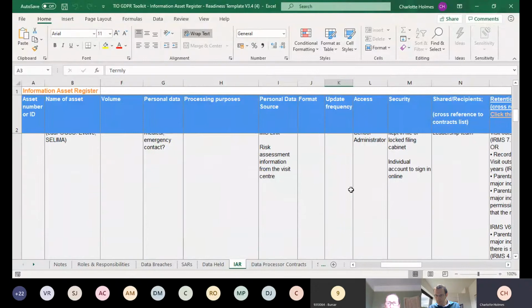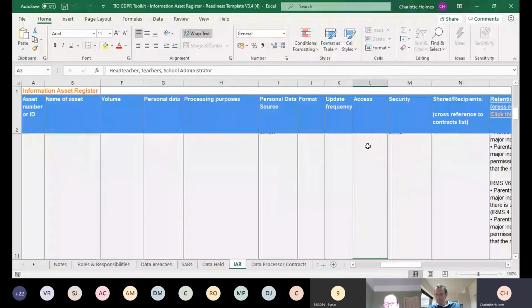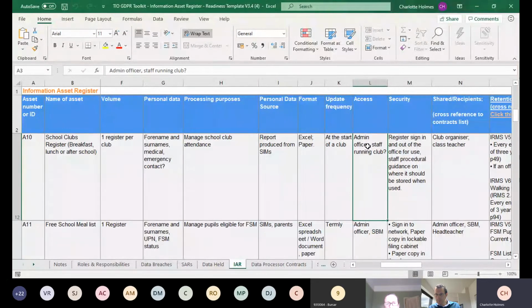Okay, so then we're on to access, which is who in the school internally has access to this particular asset. If we have a look at the off-site risk assessments, the head teacher, teachers, school administrator, trip organisers, they're the ones that can access this asset. They're the ones that are allowed to have a little look through and just check everything's correct. We've also got things like school club registers, where the admin staff and the staff member running the club are all allowed to access this information. They're all allowed to input data if they need to. They need to check it, update it.